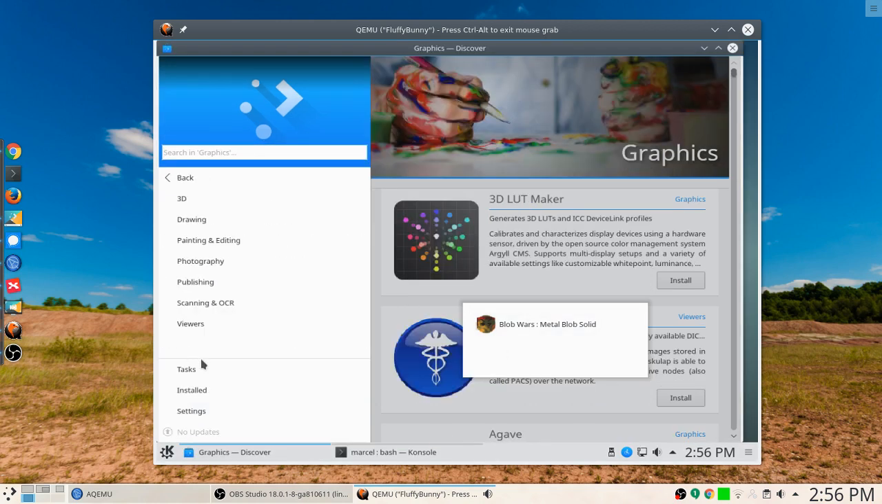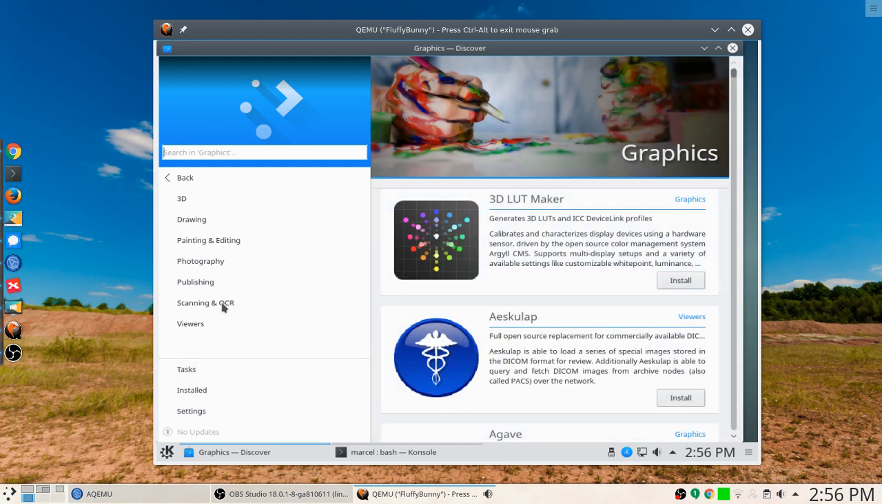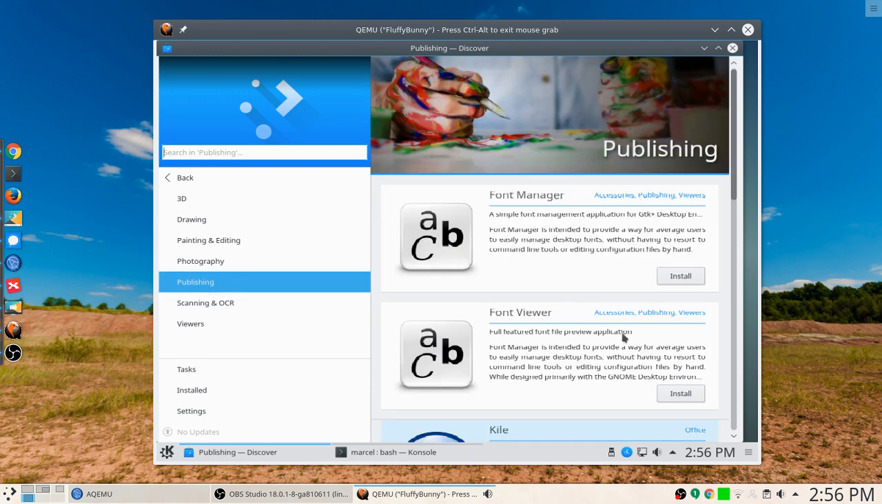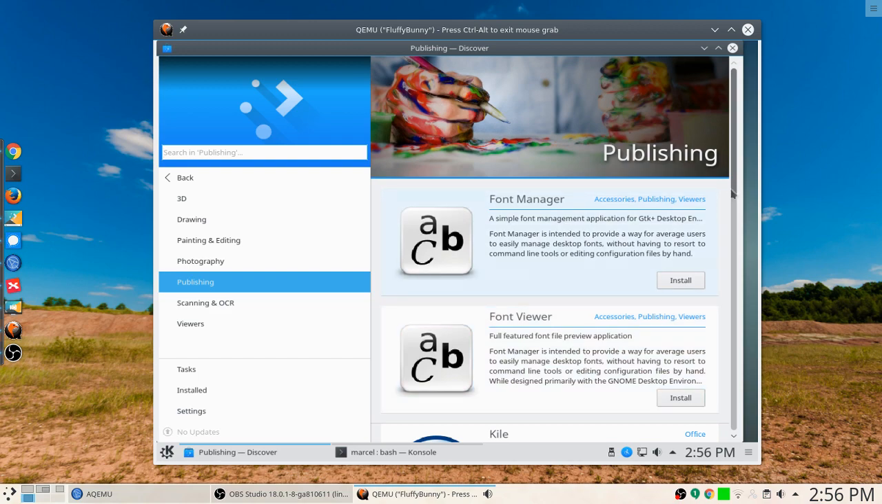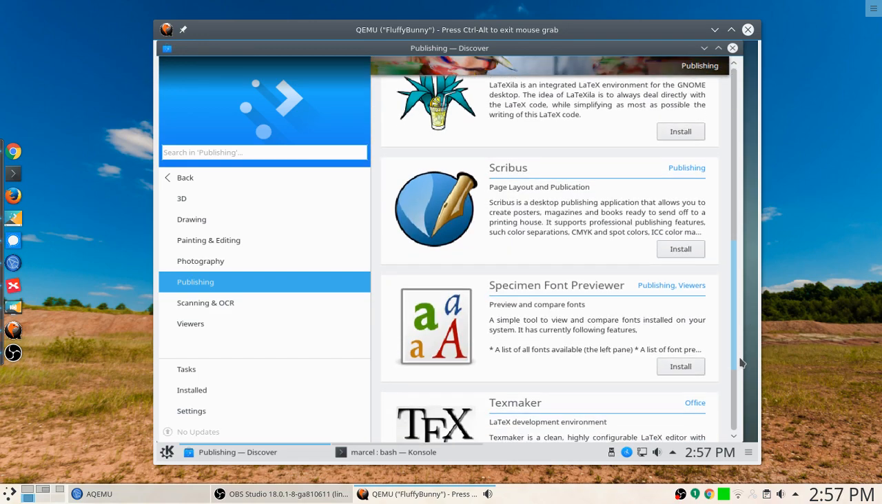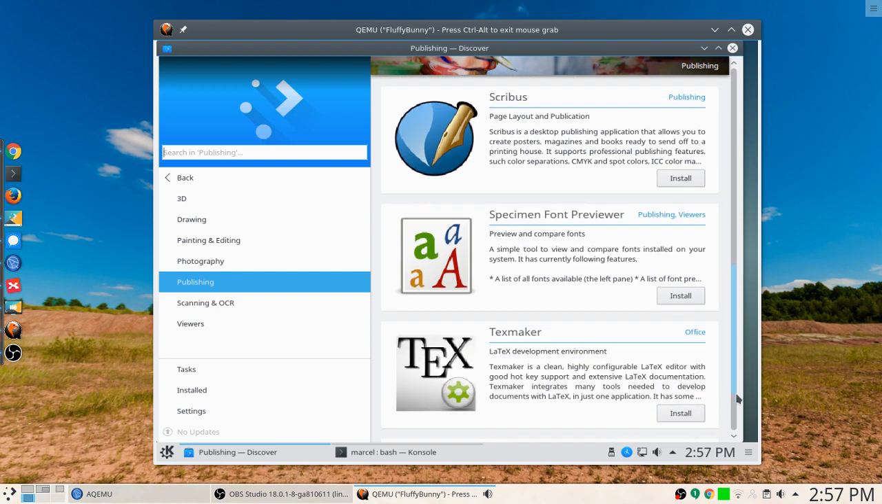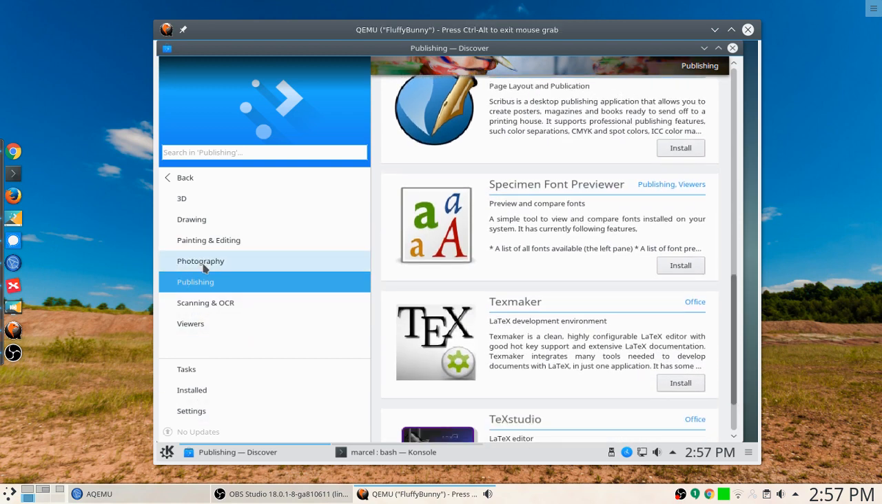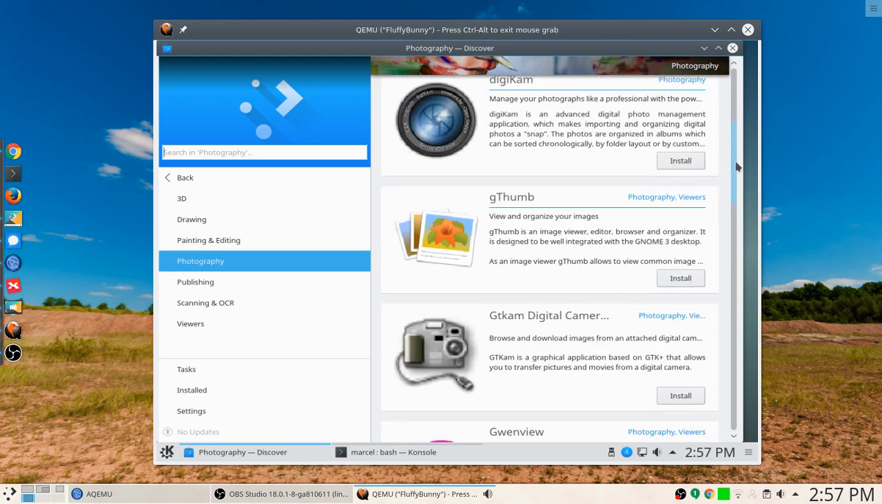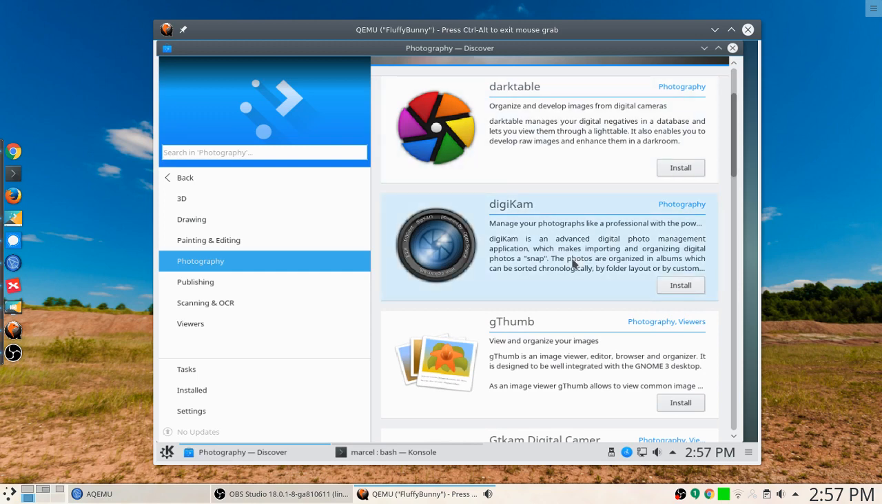Graphic software, we've got game software, we've got internet software, and publishing software. There we go. Scribus. Scribus is actually a lovely package. It's a lovely piece of software, and it's well worth your time if you do that sort of stuff, page layout and publication stuff. Does anybody still do that? I'm sure somebody still does that. So there's photography: Gwenview, digital camera, GThumb, digiKam. This is like the best photo software ever. It really is. You want to install this one. So anyway, I'm just going to leave it there.